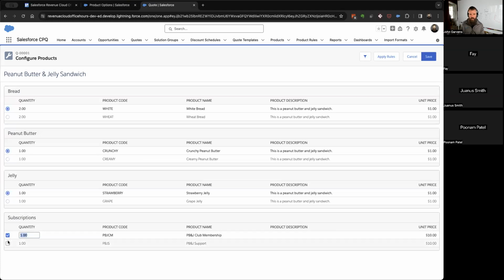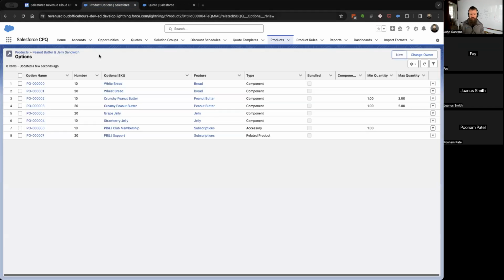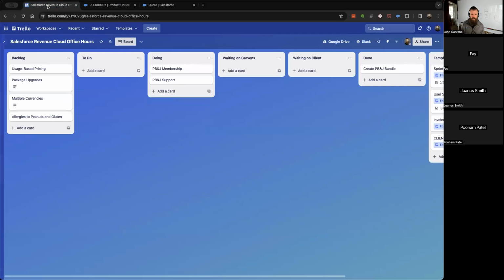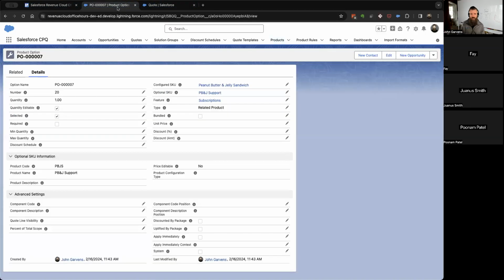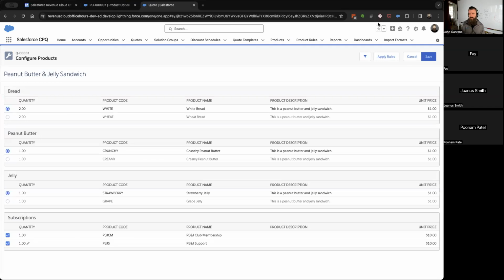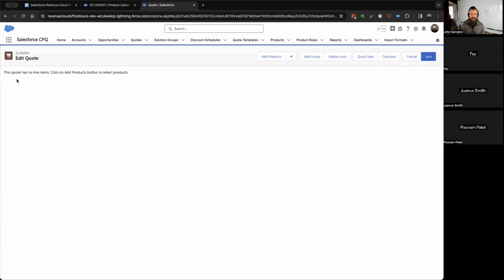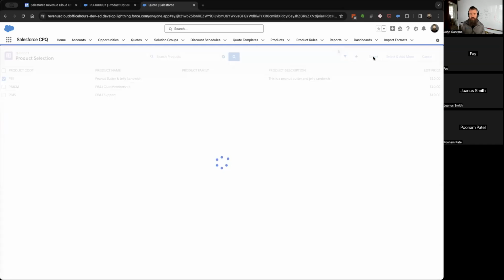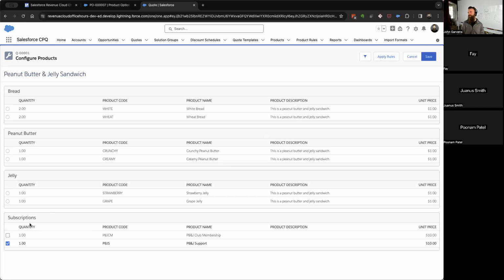For this example, I want to choose both. Didn't I say that PB&J support was going to be selected by default? Did I forget that? It is selected by default. Why wasn't it selected by default? Oh, I bet it's one of those CPQ nuances. Watch this. It's probably going to be stupid. If I delete this and then I re-add the peanut butter jelly sandwich, I bet it works when I re-add it. Look at that. Damn, I'm good at this.